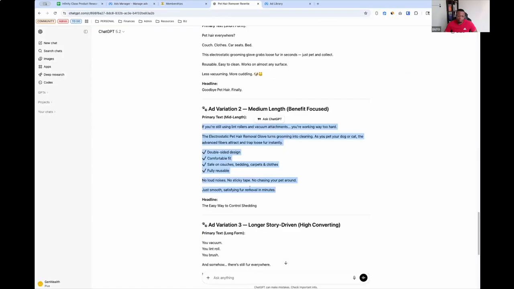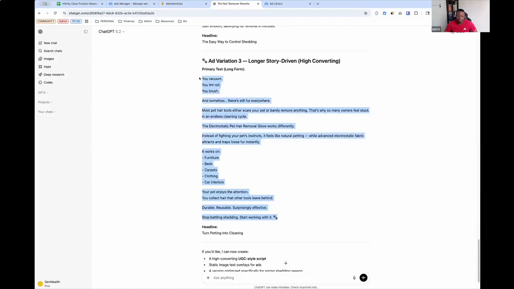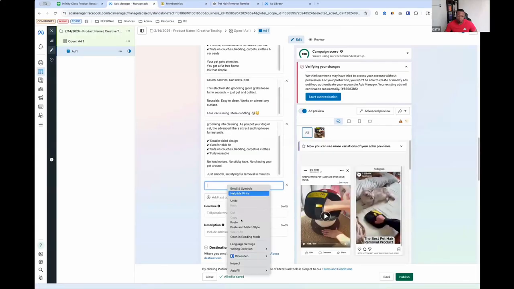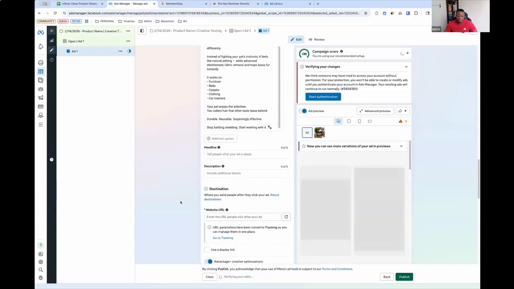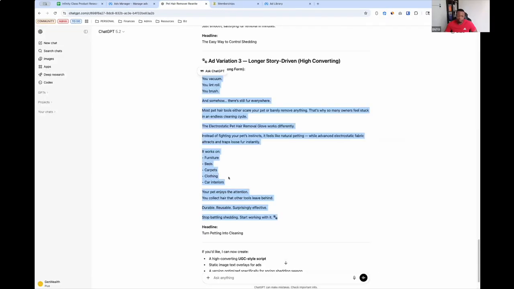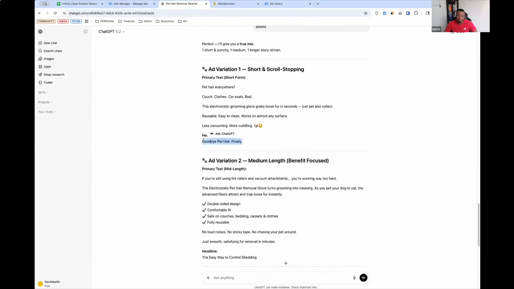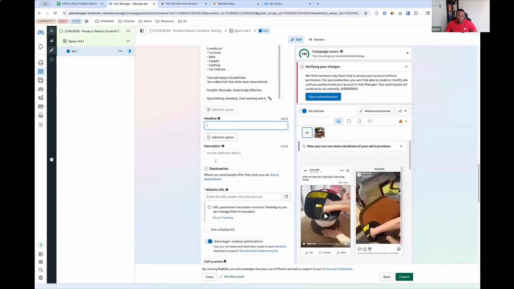Grab one more, the long form one, for instructions. And drop that in there. Alright, so now we need to do pretty much the same for our headlines. I'm just gonna come back up here and copy these.